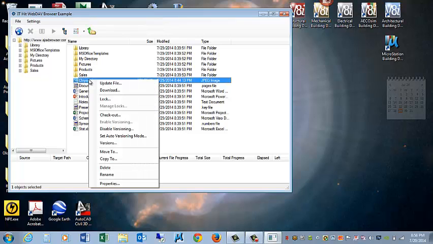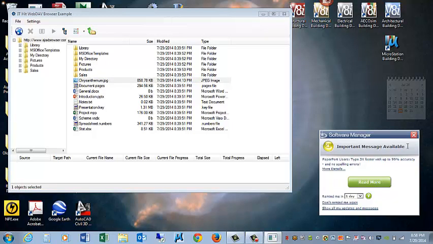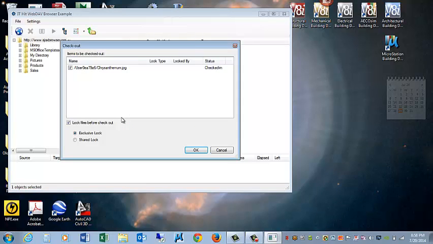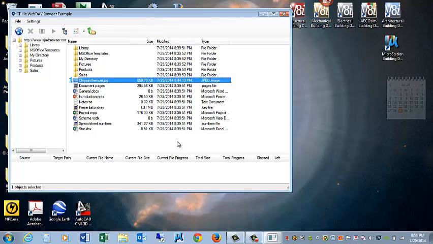These are some of the commands or functions that this program does. One of them, which was interesting, was the checkout. So we hit checkout here, and it gives us options to lock before checkout. We'll have to figure out what these really mean. Well, our system only supports an exclusive lock. Okay, so there are no shared locks. And as you notice, there's now a little icon here. I guess this means it's checked out.